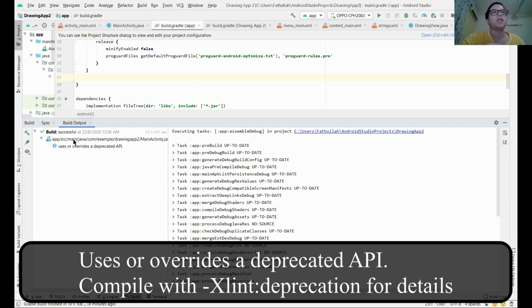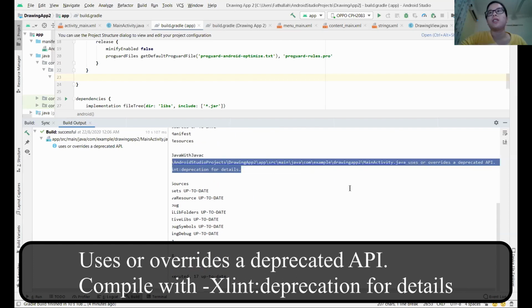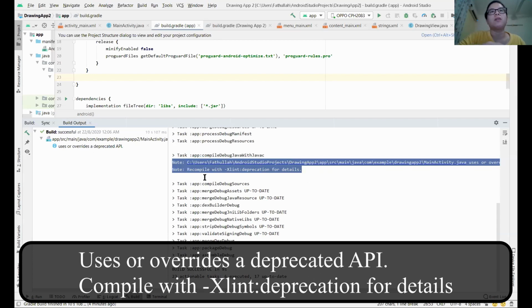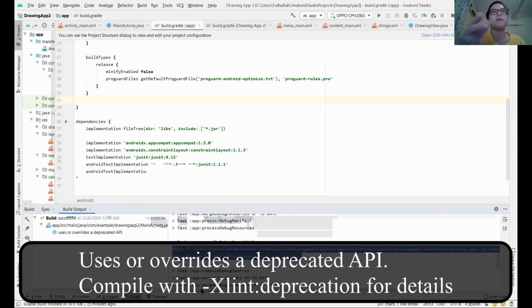As you can see from this build output here, you will find "uses or overrides a deprecated API." So what is this about? You will see "app compile debug Java with javac," and then it tells you that you actually use an override or deprecated API. You need to recompile with deprecation for details. Therefore, we will use something to replace it, to amend the situation.